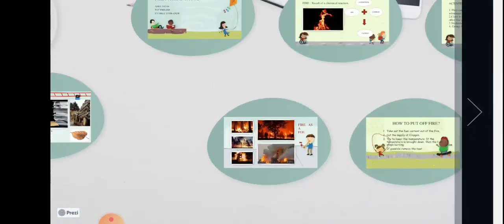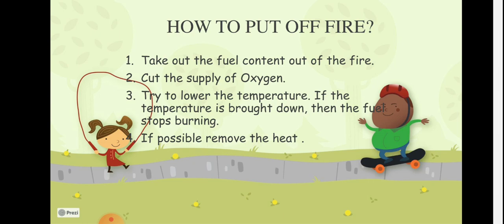But fire can be put out in various ways, and it is very important for us to know how to put off fire. First, we can take away the fuel or stop oxygen from reaching the burning material. Second, cut the supply of oxygen. Third, we can bring down the temperature below the flash point. Flash point is the temperature at which a fuel starts burning. So if we decrease the temperature, the fire will automatically extinguish. Fourth, use of fire extinguishers.